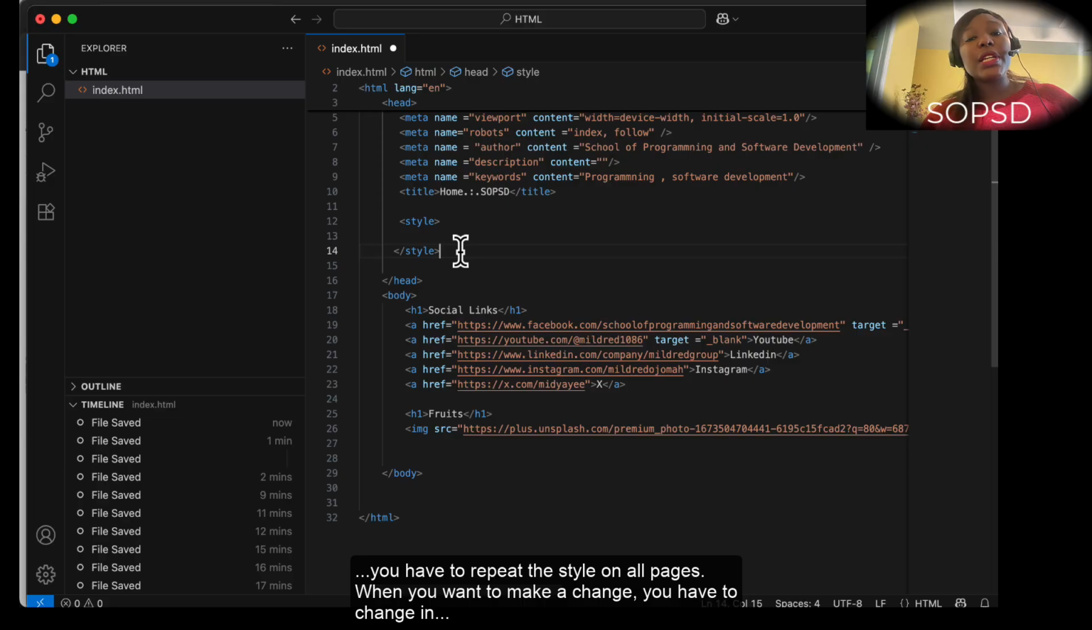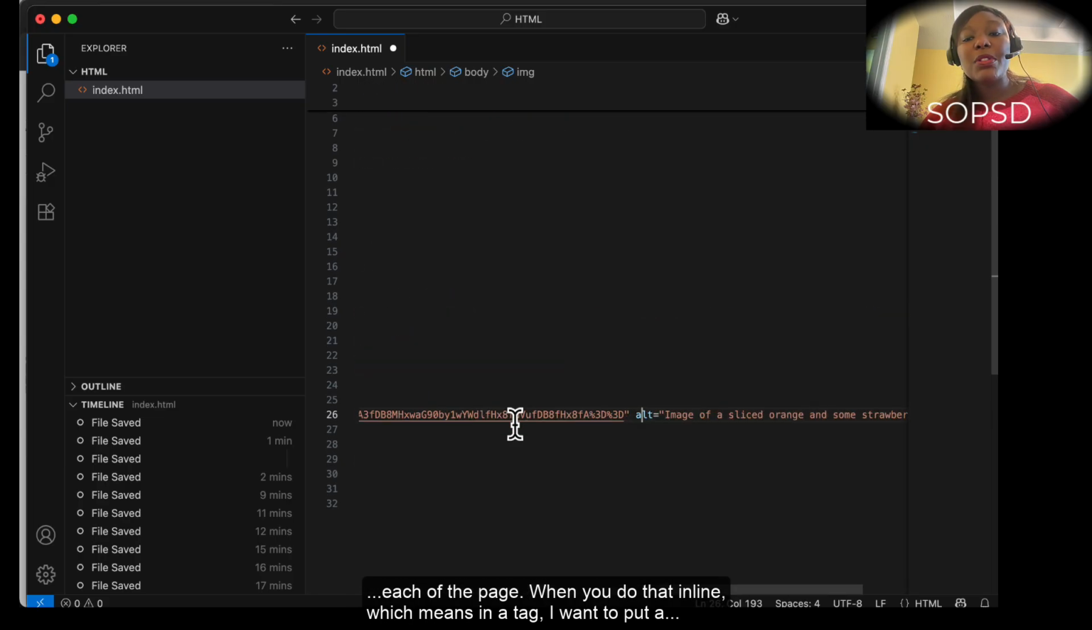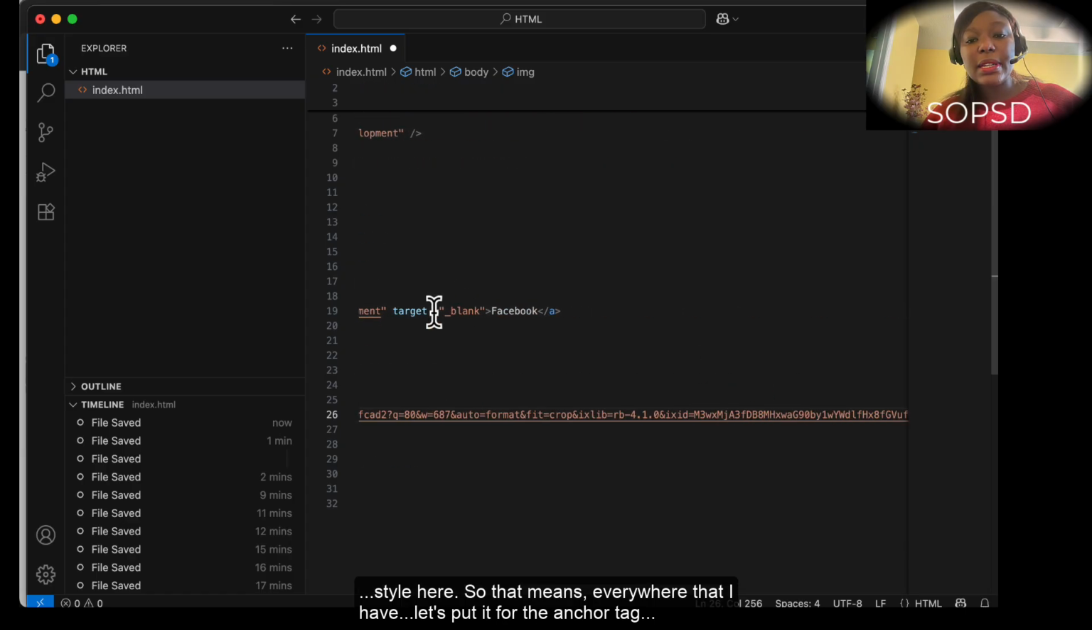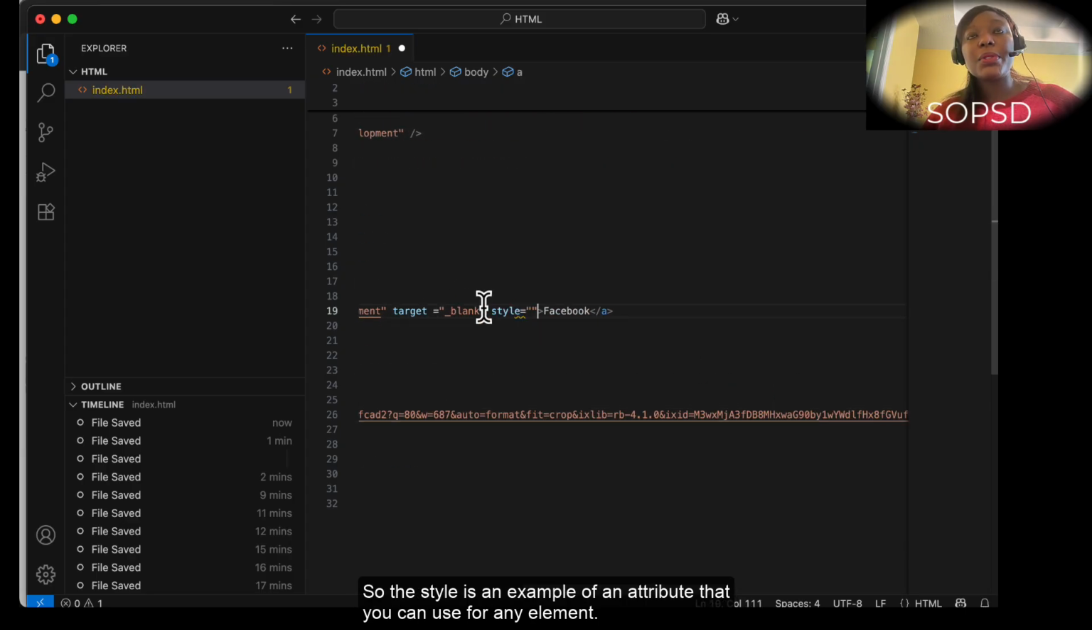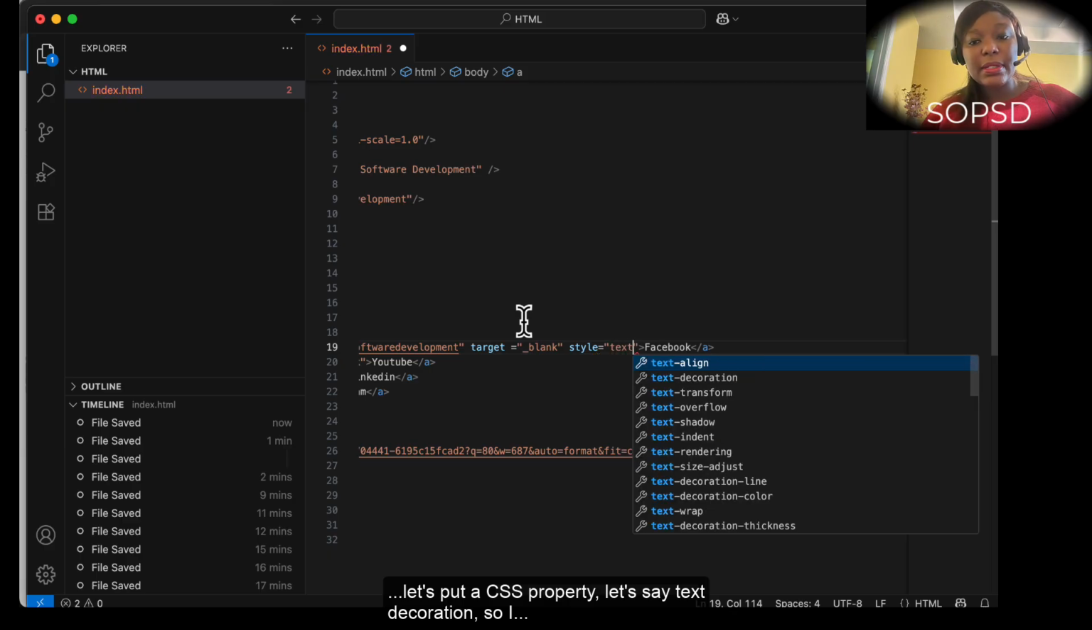When you want to make a change, you have to change it in each of the pages. When you do that inline in the tag, which means I want to put a style here, that means everywhere I have, let's put it for the anchor tag. So the style is an example of an attribute that you can use for any element. Okay, so let's say I put this style attribute here, and let's put a CSS property, let's say text-decoration.